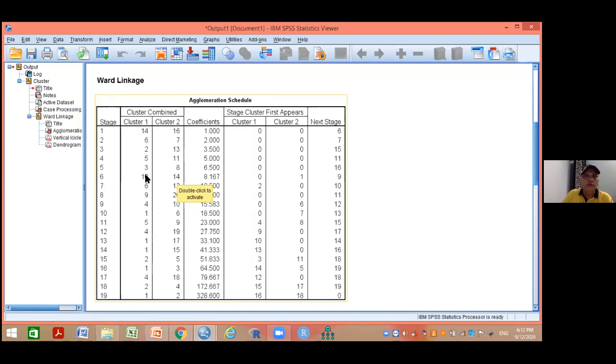Out of 10 and 14, one of the numbers will appear. See which number is appearing? 10. And the next item that will be clubbed with this cluster will be 4. Then go to 12. This is how the table is being read. Hopefully this makes sense to you.